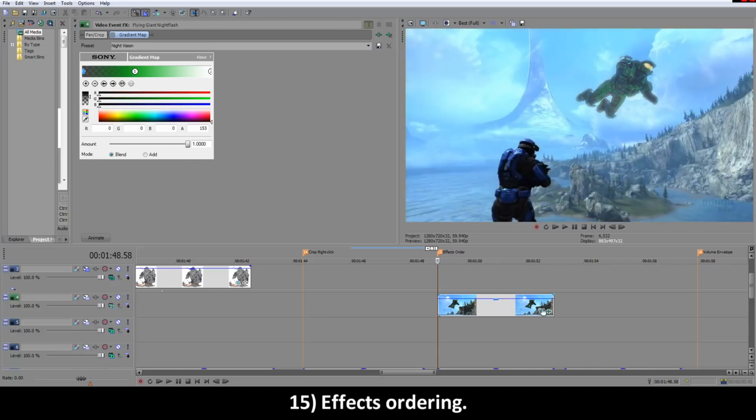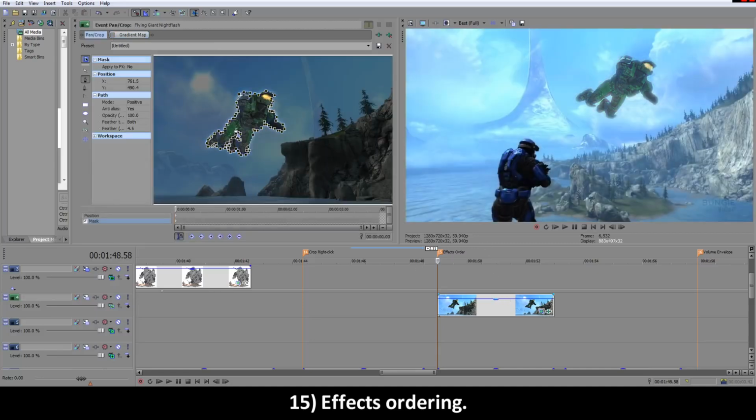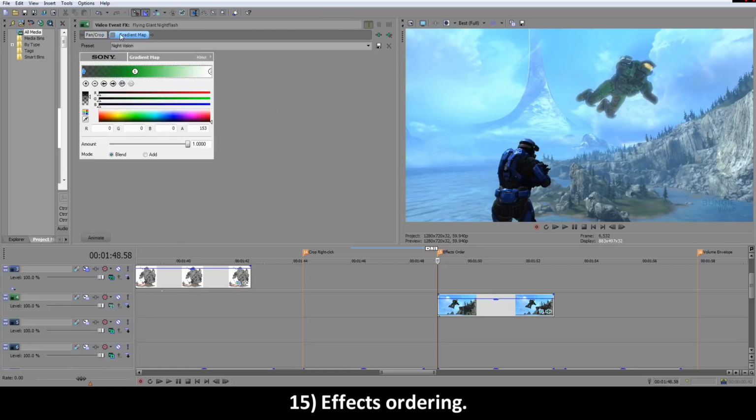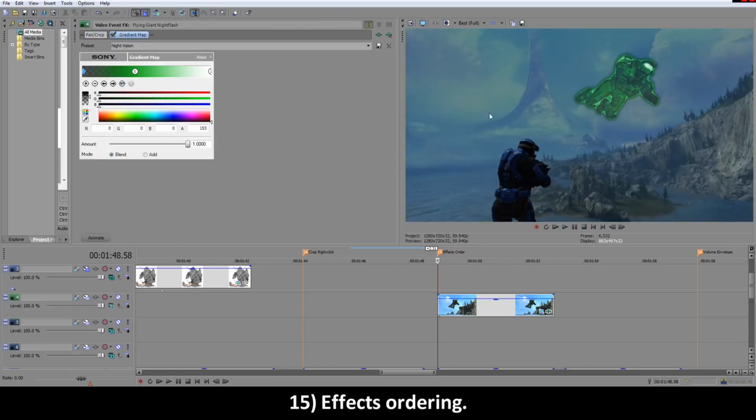I masked him out really nicely, I put a little bit of feathering so it blends. But the second you put the gradient map on, it's kind of messing with everything, and the edging is kind of weird, and it's kind of creating a shadow.